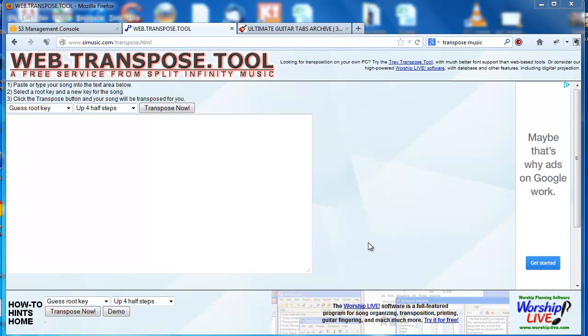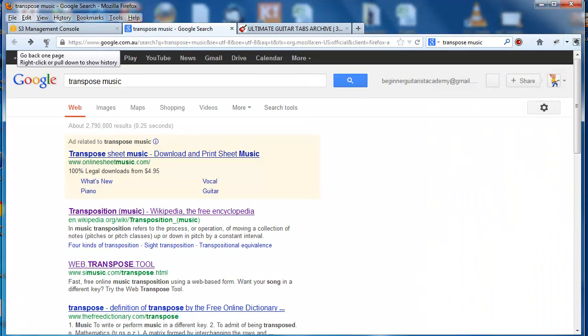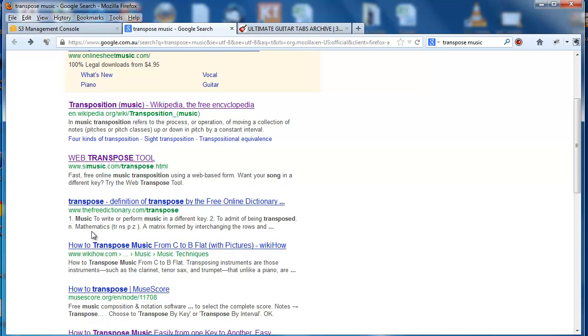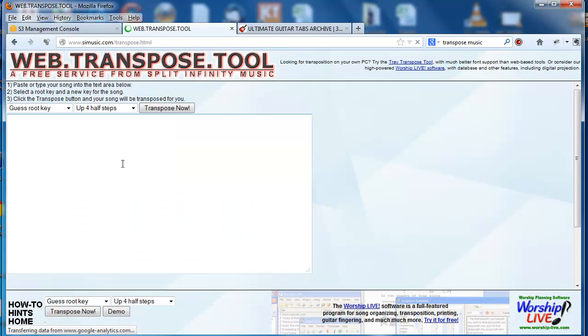If you follow along with this video, it's going to make more sense. We're going to use a tool. I'll include some links below this video so you can check it out, but you can always just go to Google and type in Transpose Music. You'll see a bunch of tools in the listings, but I'm using this one from SI Music or Sci Music. I'm not sure how you say that, but we've got this tool here.